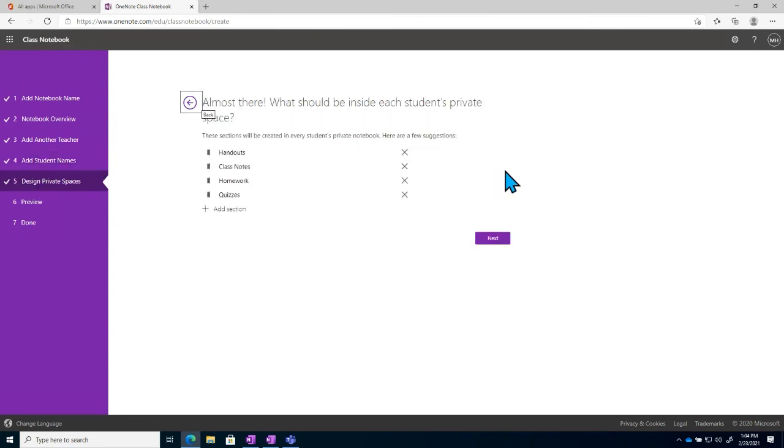Click on next. Now it's going to ask what sections you want inside of each student's sub notebook. So by default, they're going to get 4 sections. One is going to be for handouts. One is going to be for class notes. One will be their homework that they're working on, and you can even have one for quizzes. So if there are some of these that you think this isn't something that's relevant, I'm not going to use this, or I have another source that I'm using that I don't need this, you can certainly go ahead and remove that. You can even add a section too.